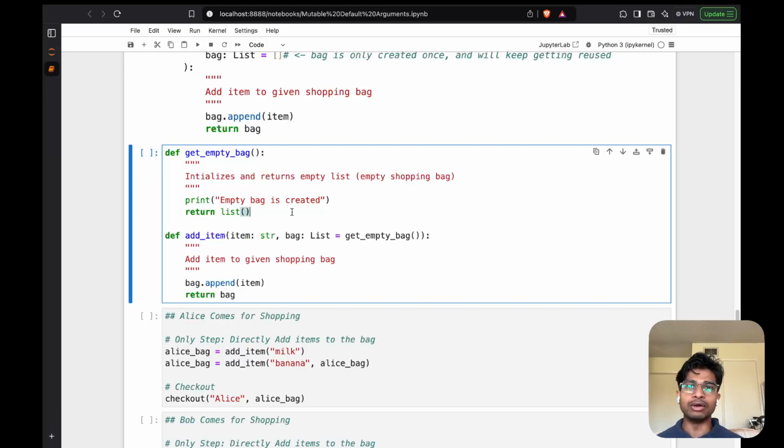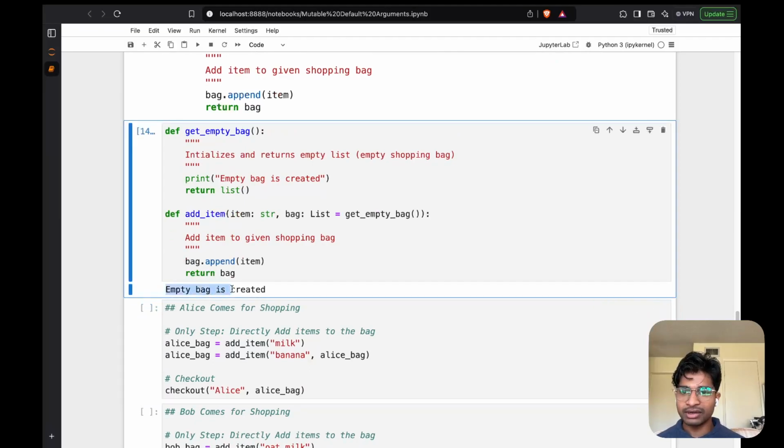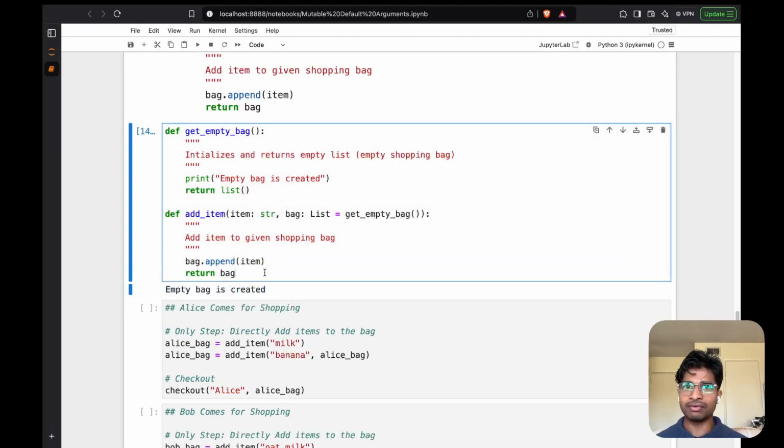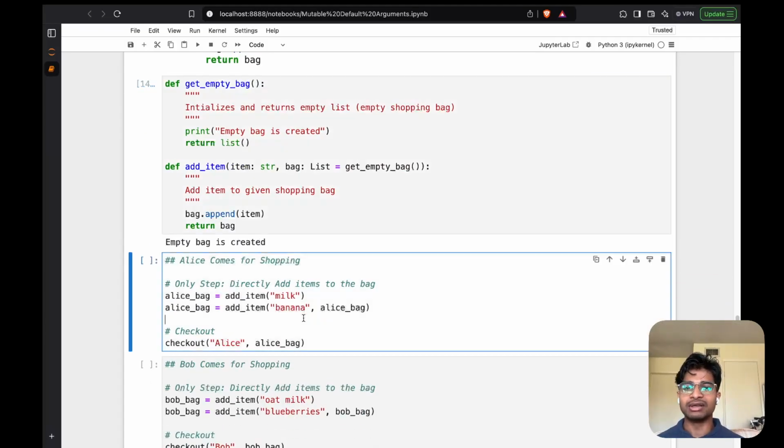Logically speaking, it's doing the same thing, but now while doing so, it is letting us know when it is creating an empty bag, right? So now let's just define the function. And, oh wait, the empty bag is created at the time when I just created the function, and this is not what I intend, right? Because I would want to create an empty bag when, and only when, the customer comes, not when I'm defining the function.